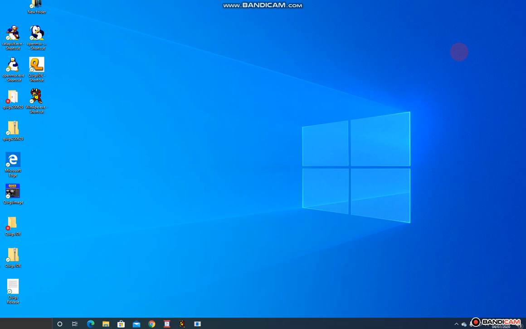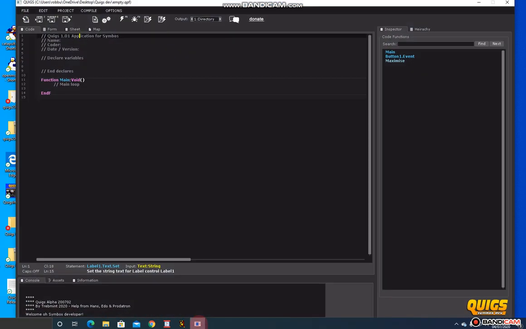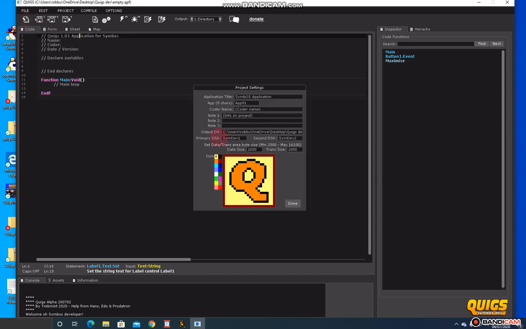Today I want to show you a bit of Quigs coding and how you can use functions in code in Quigs. So quickly, let's just get into Quigs. There we are, and let's start a new project. I just need to change my output directory so it's on my USB stick, which I use with Symbos. There we go, done.